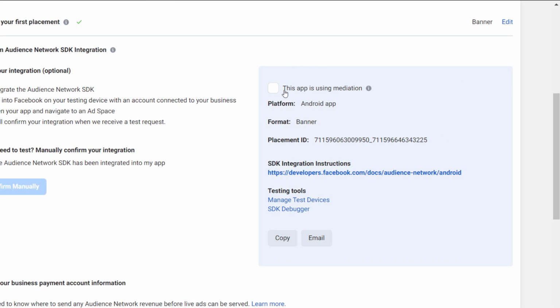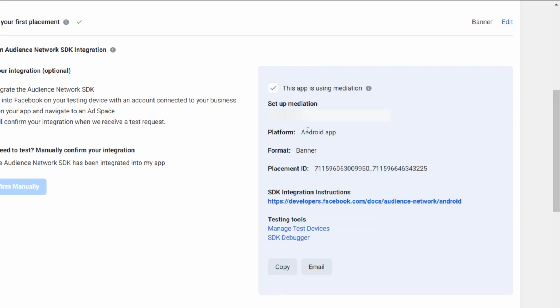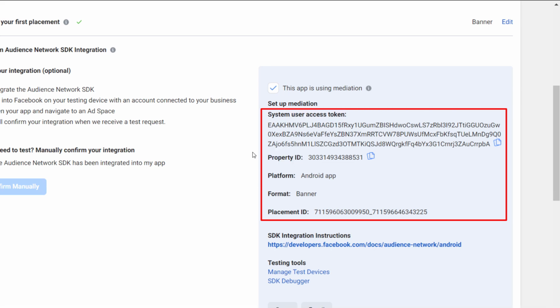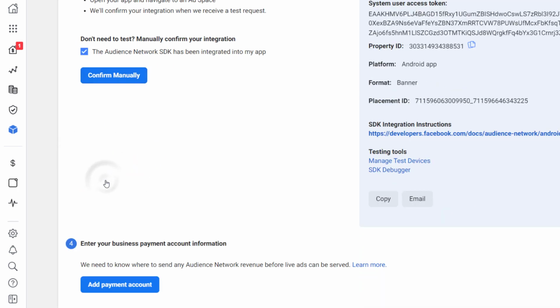Next, mark the checkbox that says this app is using mediation. Now click on the Generate Token button. Next, you will find the System User Access Token, Property ID and Placement ID. We will use these IDs in the later part of our video. Mark the Manual Integration checkbox and click on Confirm manually.